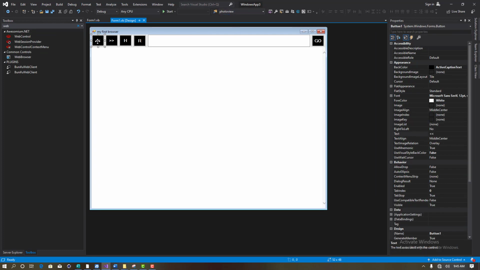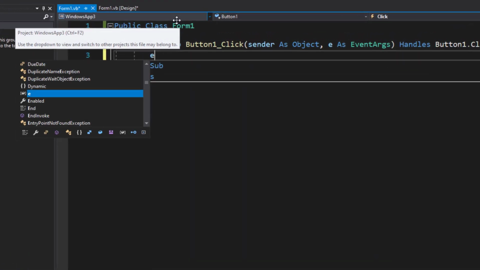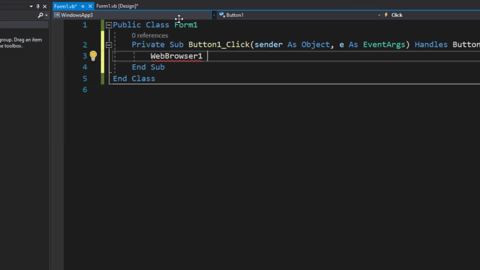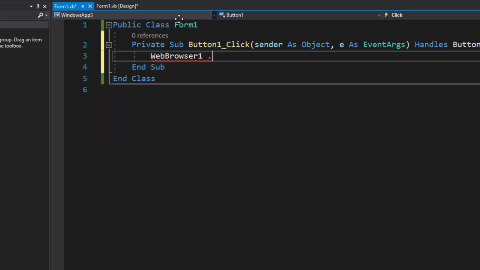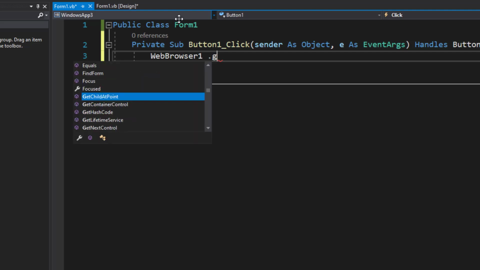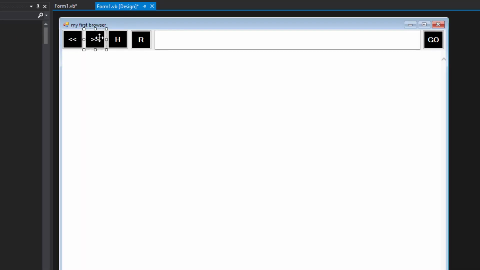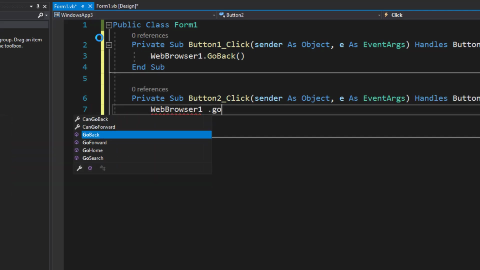So that we just code it back. On this, we're going to say that our web browser one, our web browser component. So our WebBrowser1 dot navigation. So we will say WebBrowser1 dot GoBack, right? And then we will go to this. We will say WebBrowser1 dot GoForward.